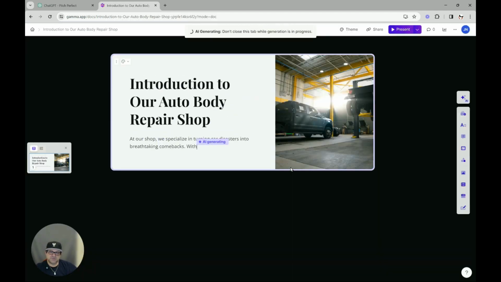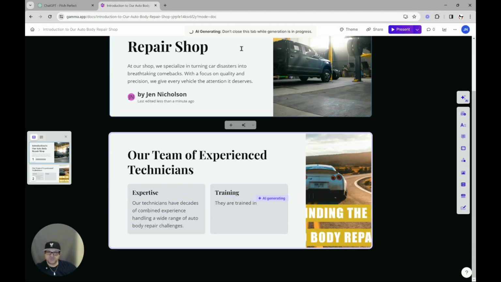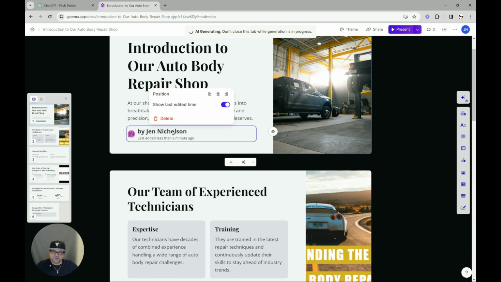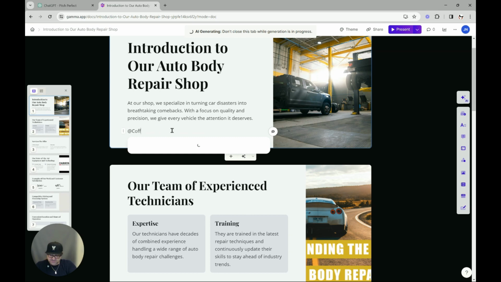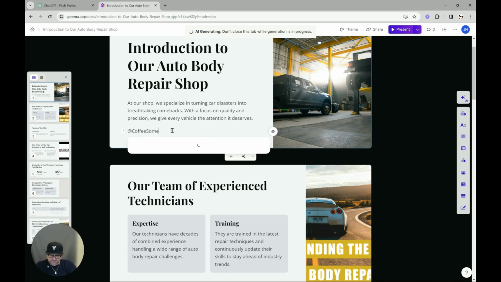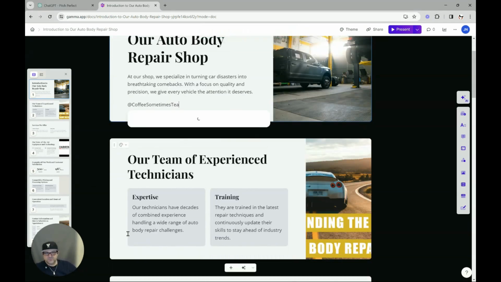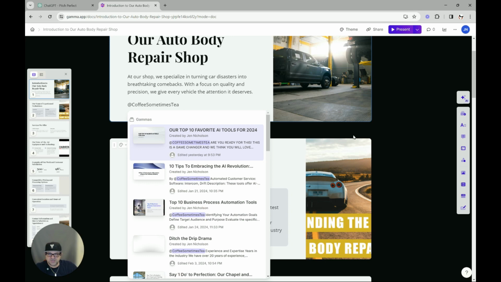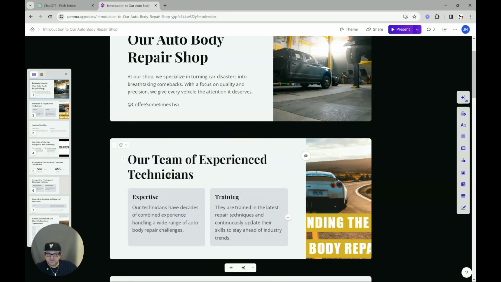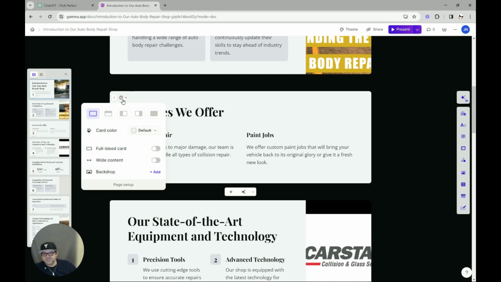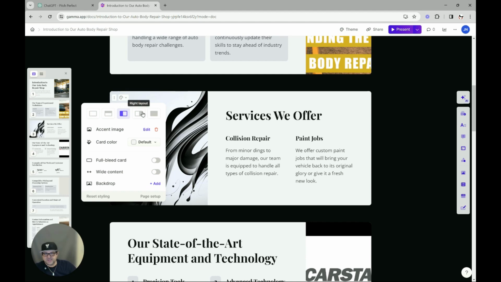And as it starts generating, there you go. Look at that. Introduction to our auto body shop. See, this is awesome. Okay, go in here. We change this to Coffee Sometimes Tea. See, and look how quick it rolls right through. Some killer pictures, guys. Some great pictures. Look at the services we offer. And if you want to change the background, you can change everything here. Change out the layout of the card. I like these layouts here so you can add a picture to it.